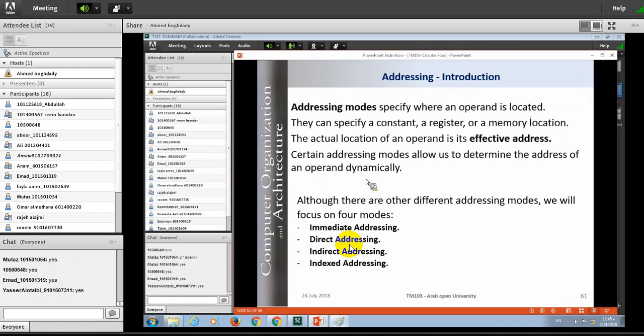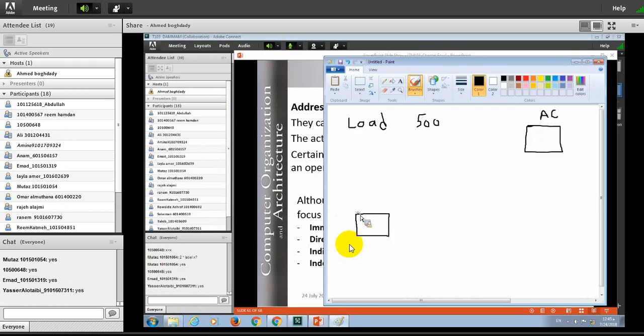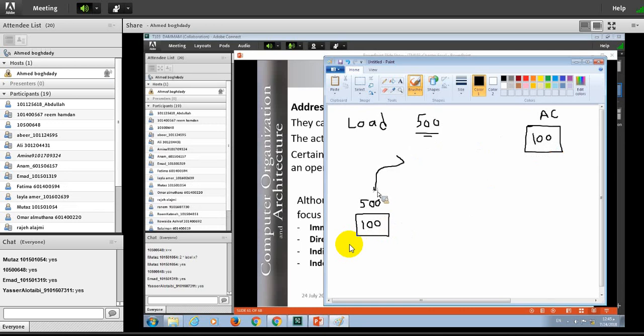Direct addressing. If it's Load 500 and we use direct addressing, we will go to address 500. Whatever we have inside address 500 will be loaded to the accumulator. So 500 here is the direct address of the data. Clear? So, in immediate, the data value is given in the instruction. In direct addressing, this is the address we will copy the data from. We will go to 500 and copy its content to the accumulator.